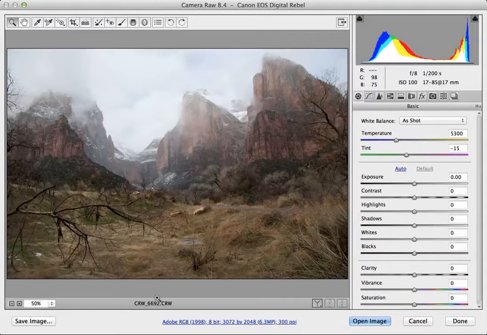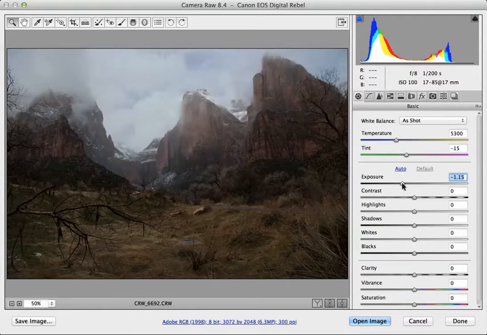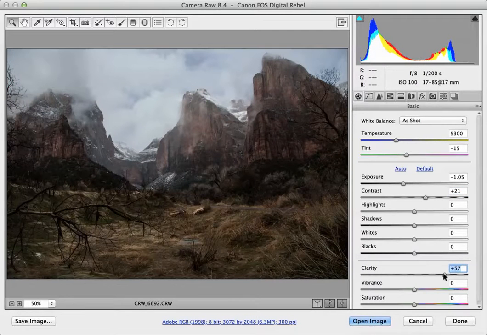It is a raw file, a CRW file. Right now I want to open it, but I want to expose it just for the sky. It's only the sky that I'm interested in. So I'm going to lower my exposure by around about a stop. So that would be -1. I'm going to add a little bit of contrast in there, and I want to add a little bit of clarity. I'm not worried about what's happening down here. I'm really just looking at the sky.